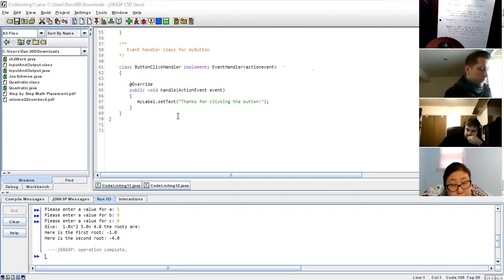And what's this going to do? It's going to say, okay, when that button gets clicked, I'm going to handle it down here. And the way I handle it is I'm going to change the label, my label dot set text to thanks for clicking the button.